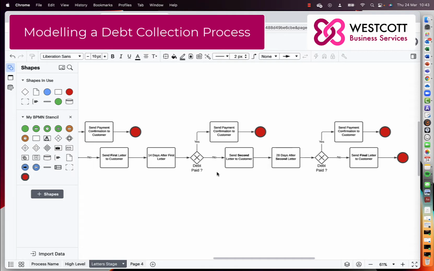If the debt hasn't been paid, they send a second letter to the customer, after which they wait 28 days. They then ask the same question again: has the debt been paid? If it has, again they send the same standard letter, the same one sent at these two stages. If the debt has not been paid, they send a final letter to the customer. That's where the letters sub-process ends, and it goes into the next stage, which is the visit stage.